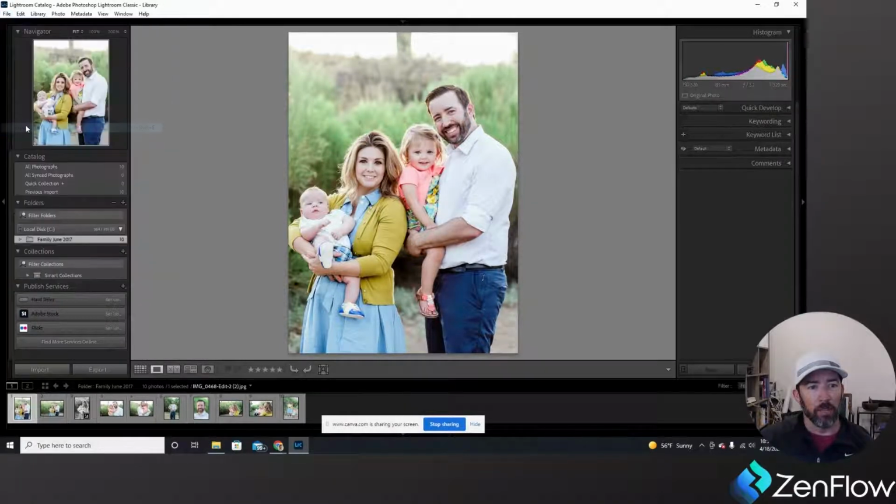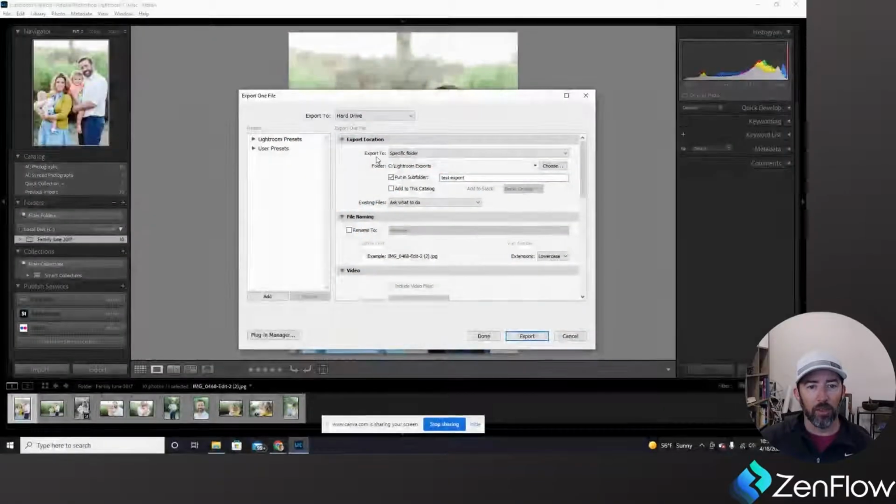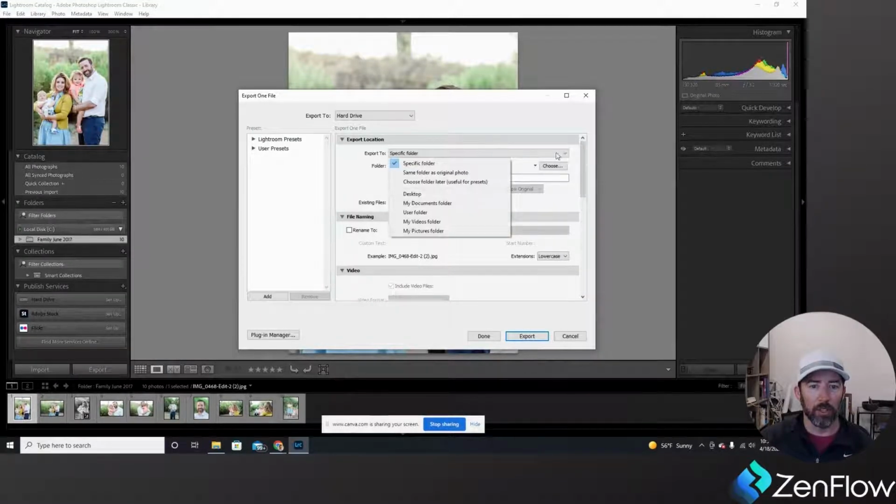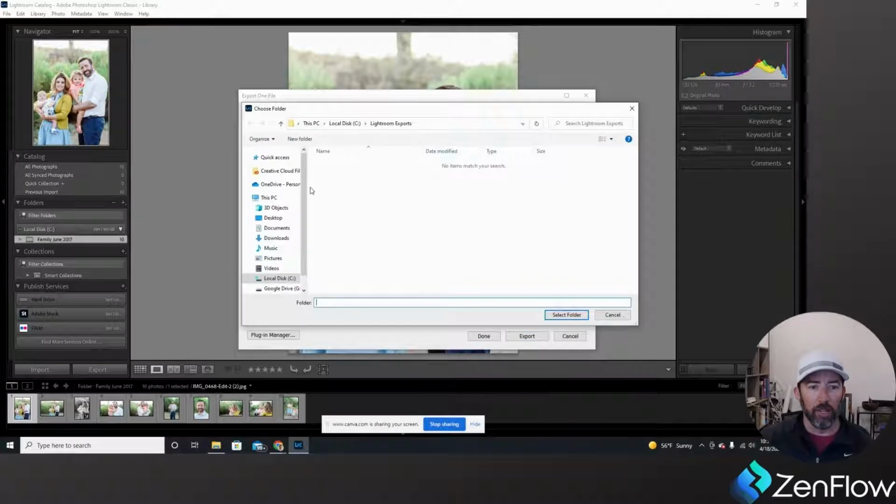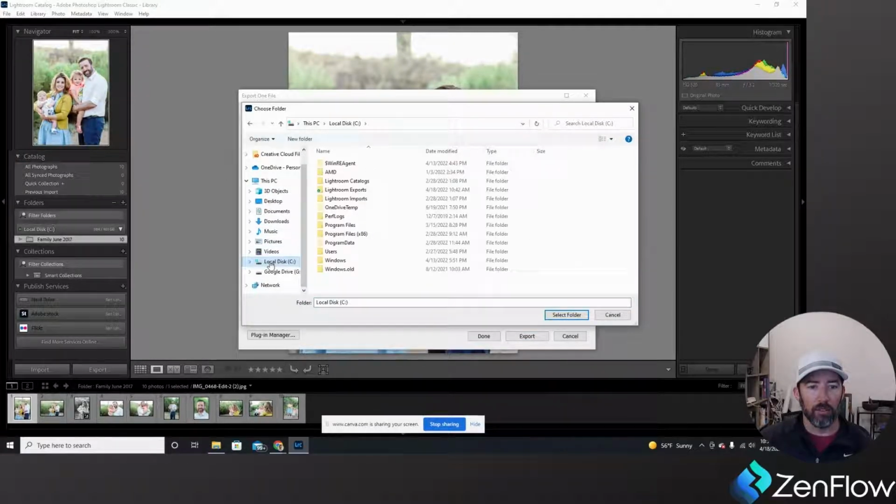So I go to export. And when I do, I now want to point my exports to that folder. So I'm going to hit export to specific folder. Okay. And then underneath folder, I'm going to hit choose. And you're going to navigate to that folder that you just created. Okay. So Lightroom exports, it's right there.